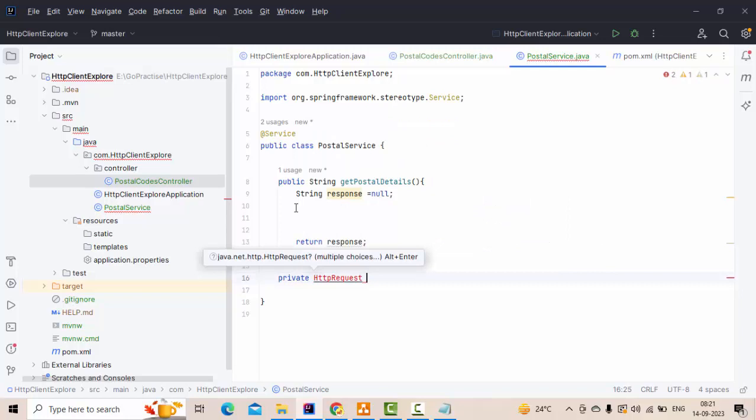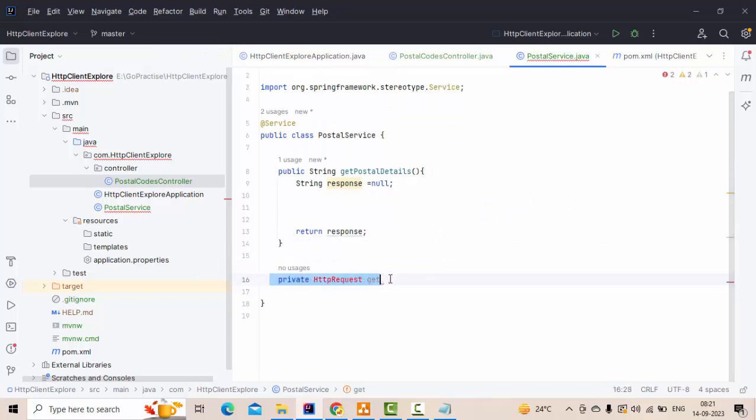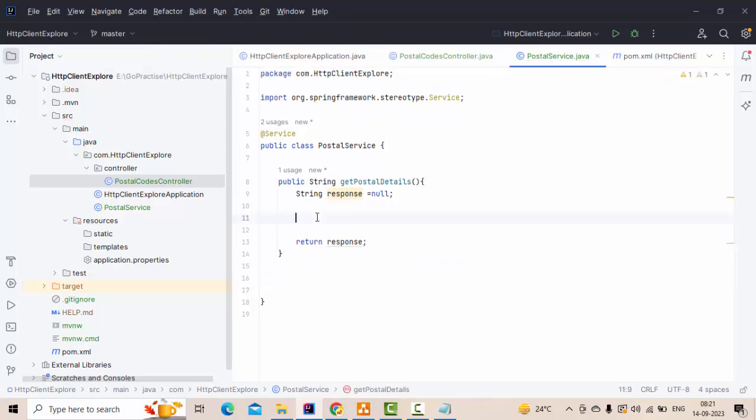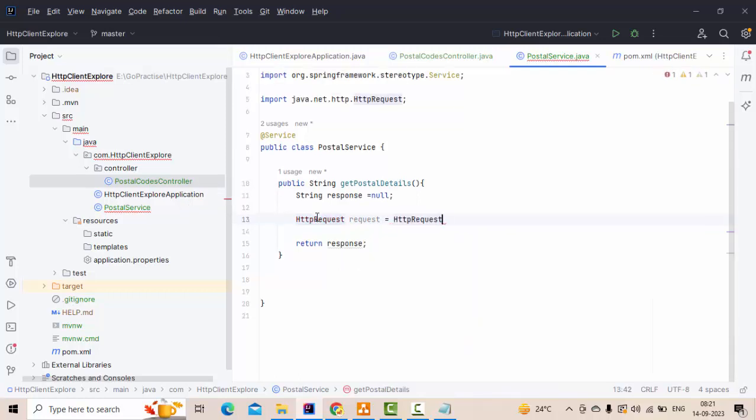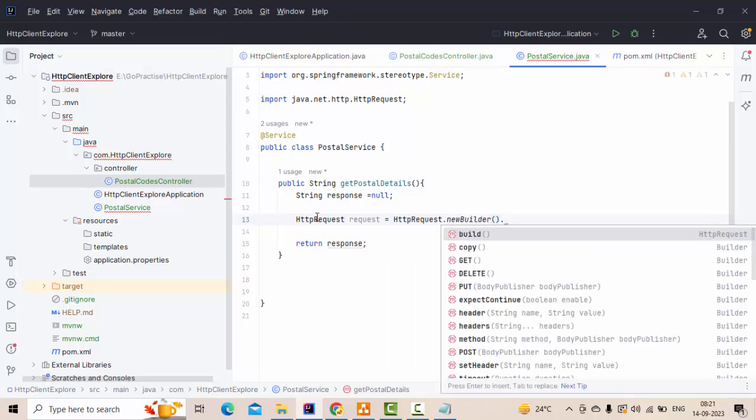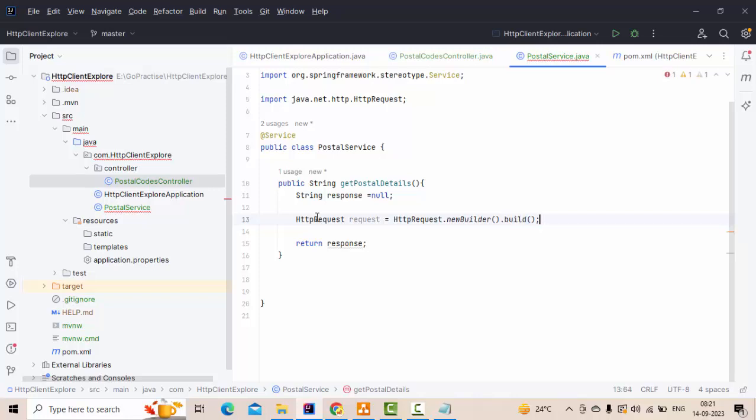If you think it is becoming heavy, then you can create something like this, a reusable method, and use it here, or you can directly use it. Since it is a demo purpose, let me use it directly. Okay, HTTP request is equal to HTTP request dot, here you have a new builder object, then you need to build this. Okay, with whatever the properties you want, you can keep it here.